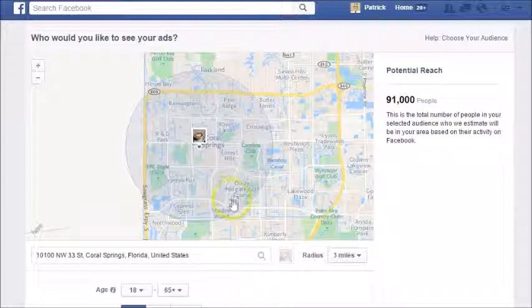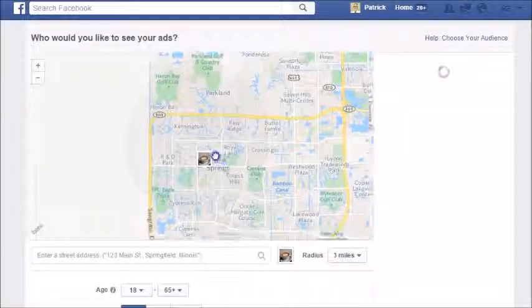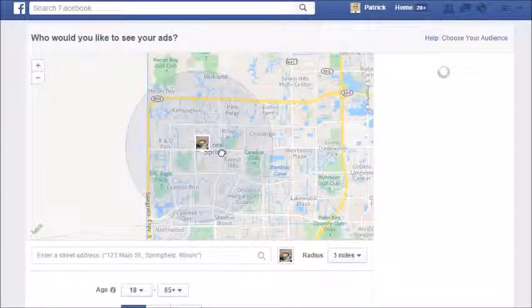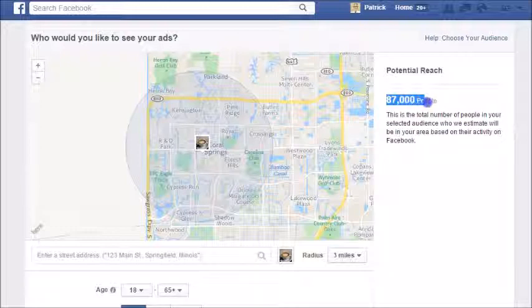Now that I'm setting up an ad for people near my business, this is what happens. Look at this. Can you see this radius that's happening here? My ad is going to go out to people within this radius, and I can change the radius by moving the map around. As I do that, you'll see that the number of people changes. If we look over at the potential reach for people around my business, there are 87,000 people within a 3-mile radius of my coffee shop. So I could advertise to people within that range.